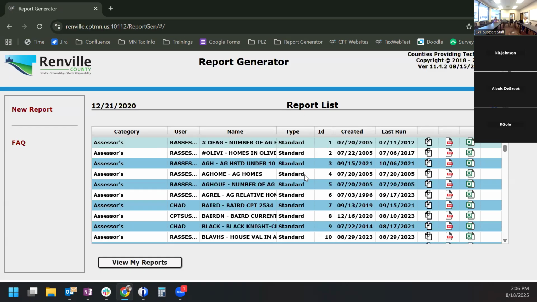This tells you if it's a standard or custom. So standard reports come out in a grid. Custom reports come out as like a letter or a mailing or a label. It's pretty easy to make custom reports in our new report generator. We'll walk you through that. That was not the case in the old report generator.